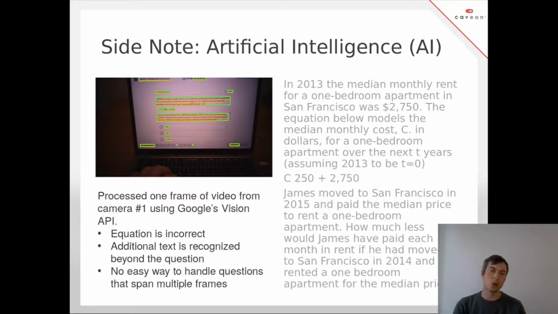The quibbles with it are the equation that it captured. So on the left, here's the frame. The green boxes are all the text that the API recognized. The equation is here, and it's not quite right here. This is what came out of the API.